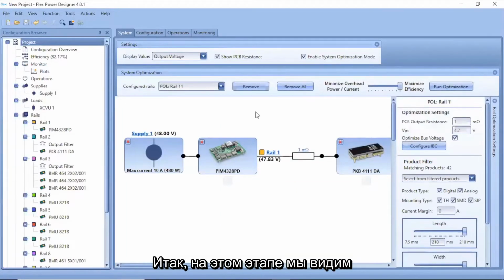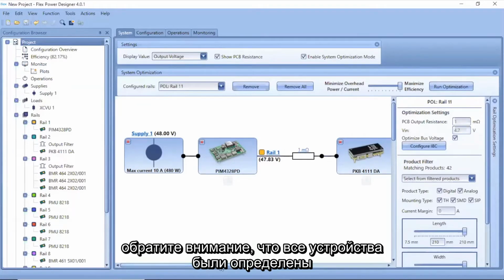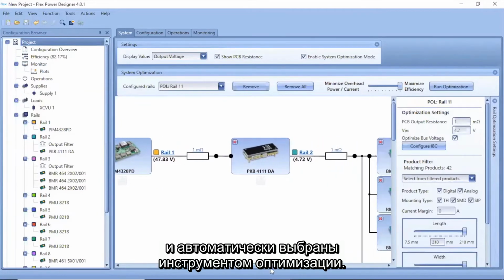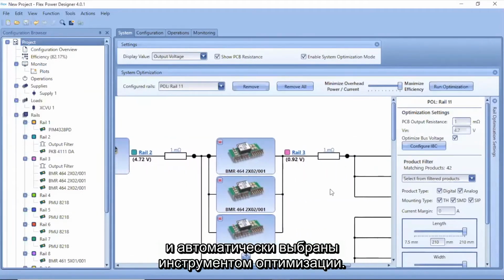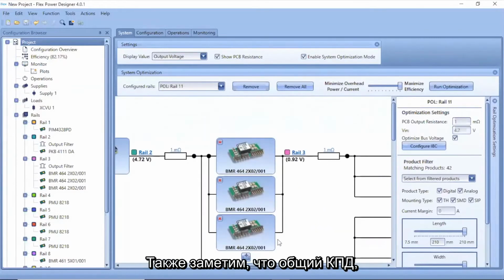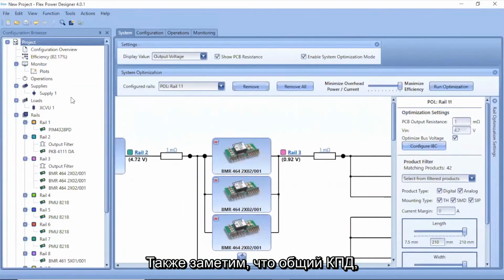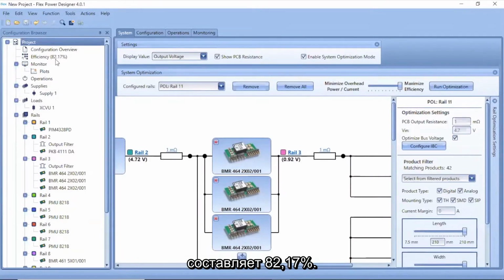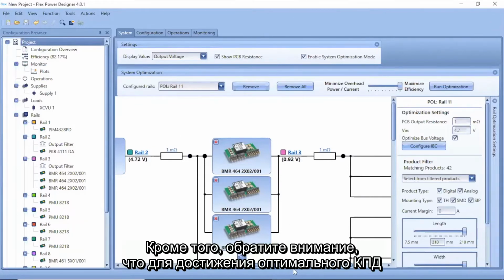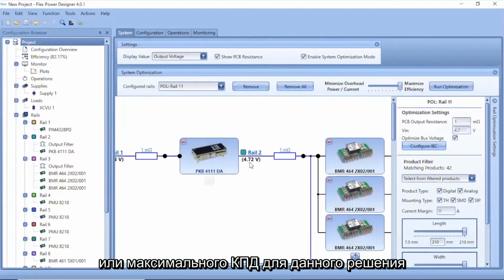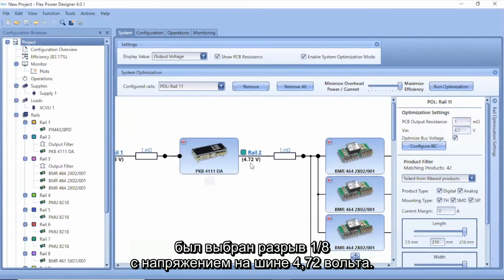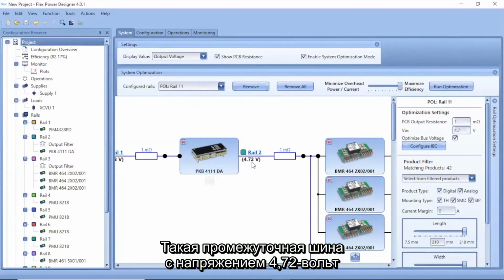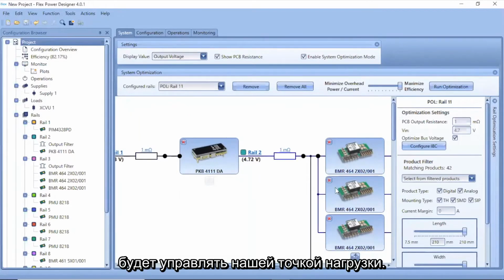Okay, we notice at this point several things. Note that all devices have been chosen and automatically selected by the optimization tool. We also notice the total system efficiency located in the configuration browser under efficiency is 82.17%. Also notice that a 1/8 brick with a bus voltage of 4.72 volts has been selected to have the optimum efficiency or the highest efficiency for this solution. So this 4.72 volt intermediate bus rail will be driving all point of loads.